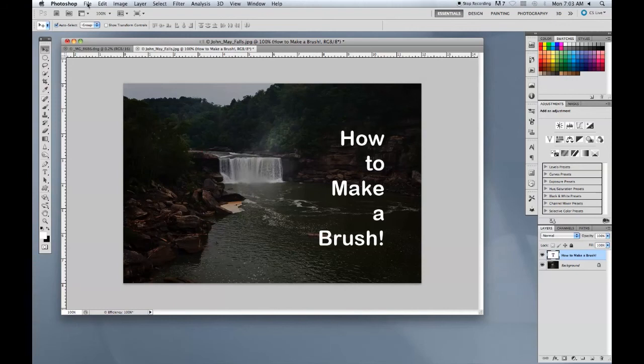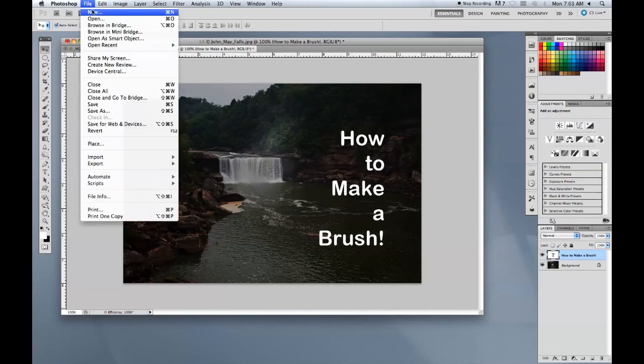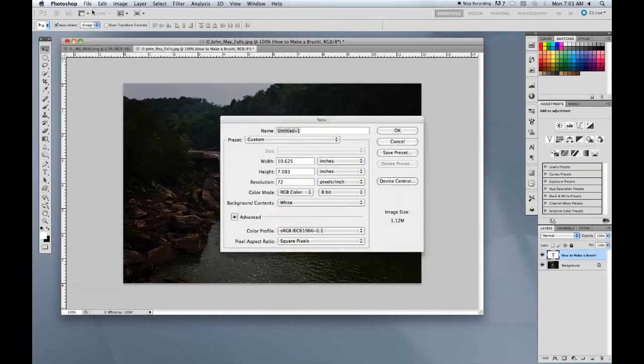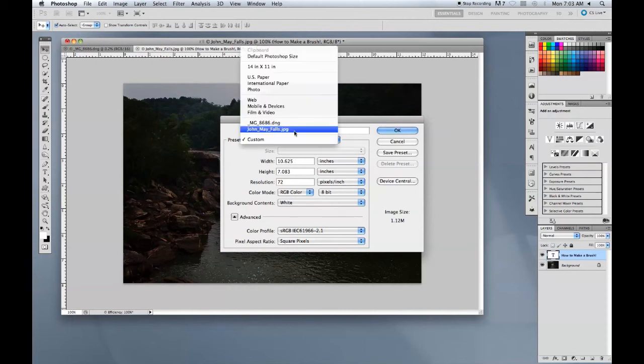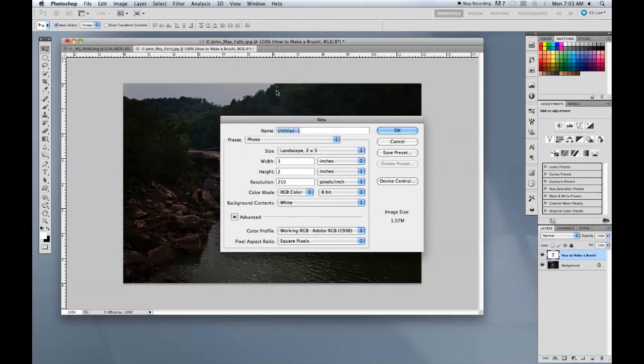We need to go up to File and make a new file. This new file can be anything; I'm just going to go up into Photo. It needs to be at least 5 by 7. I'm going to use the default portrait 5 by 7, and it needs to be at a DPI of 300, and it needs to be an RGB file.